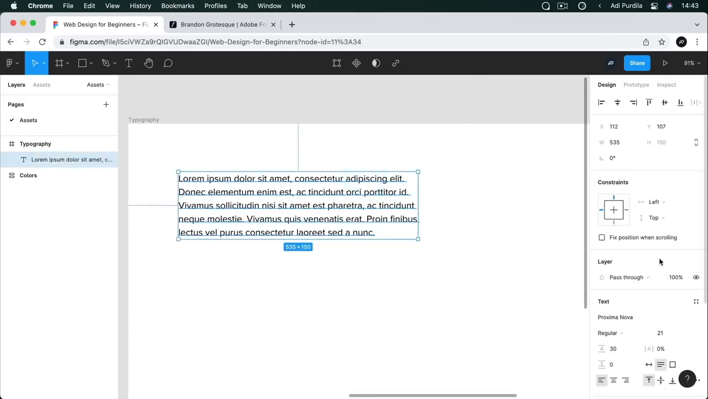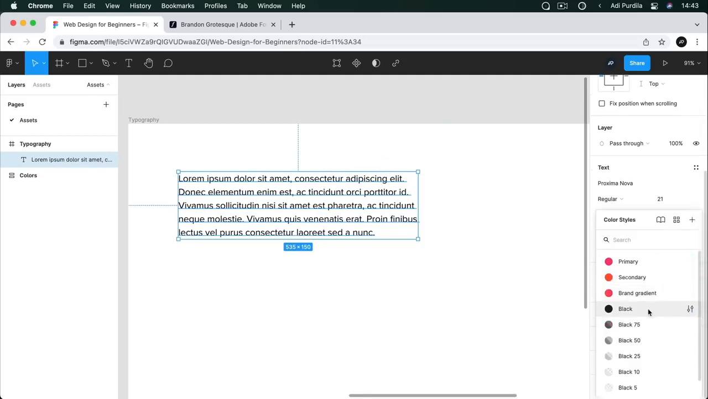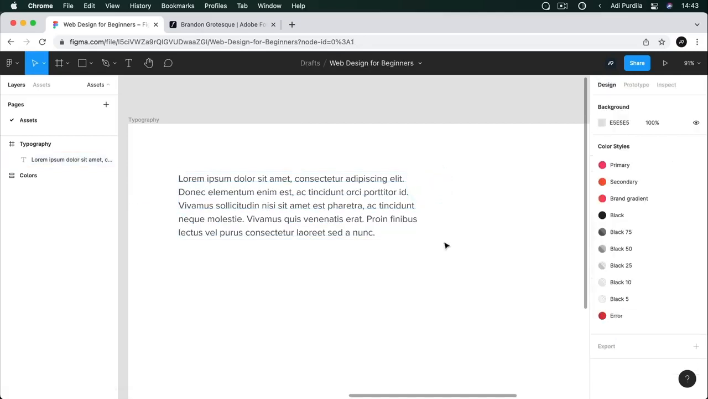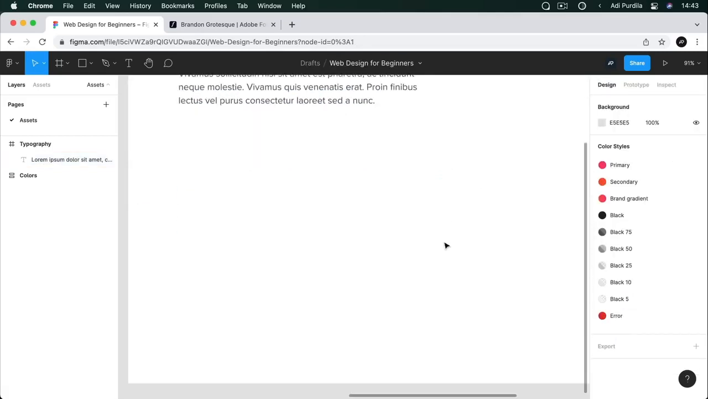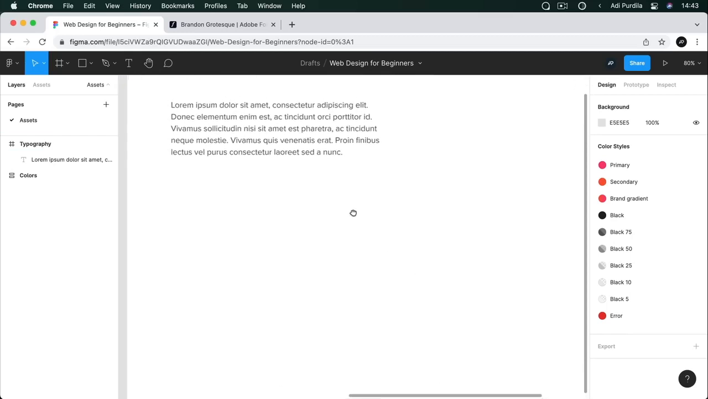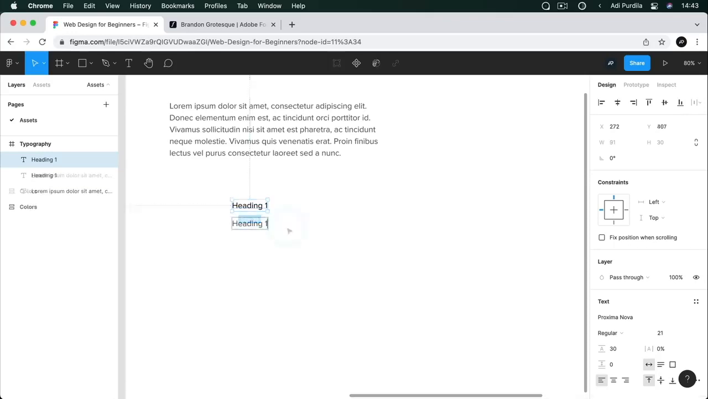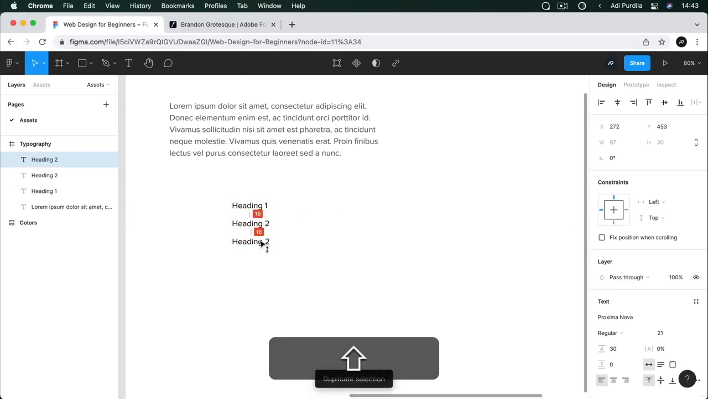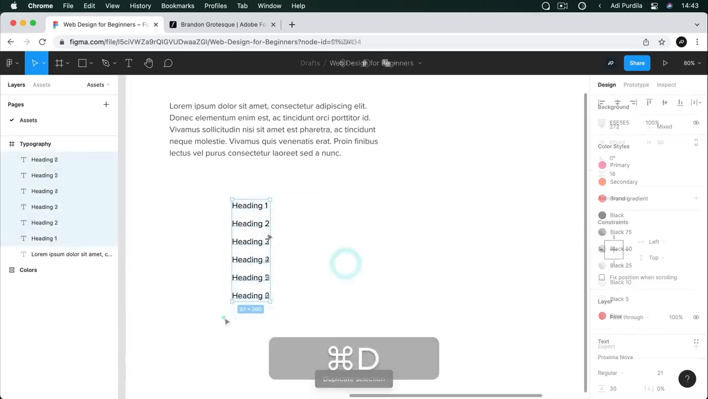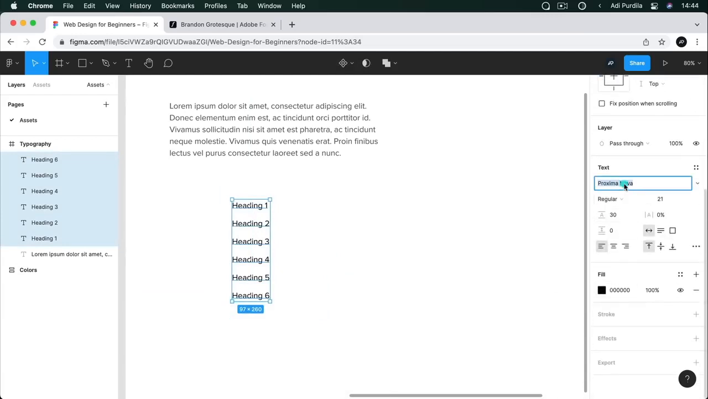All right, so that's going to give me an exact representation of what my paragraphs will look like. And I can even go one step further and choose the exact color that we're going to be using. Let's say black 75, something like that. Next up, we're going to make a list of all the headings that we plan on using. So we start with heading 1, or you can start with heading 6, the other way around. It's really up to you. Let's start with heading 1, heading 2, and let's duplicate this, 3, 4, 5, 6. All right, let's set their font family to Brandon Grotesque.